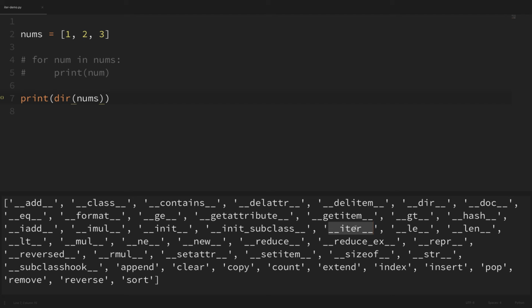So basically, something can be looped over if it has that method. What the for loop is doing in the background is calling iter on our object and returning an iterator that we can loop over. So that is why we call a list iterable.